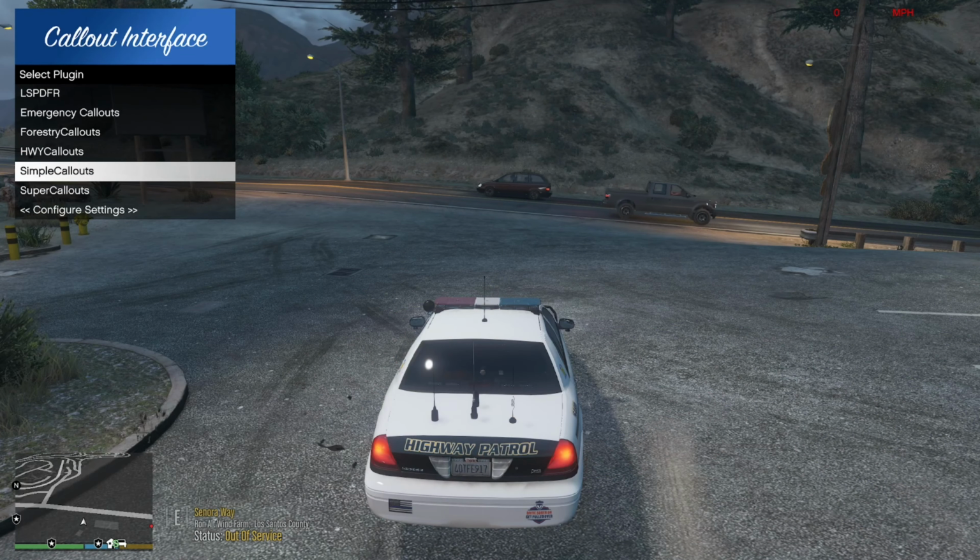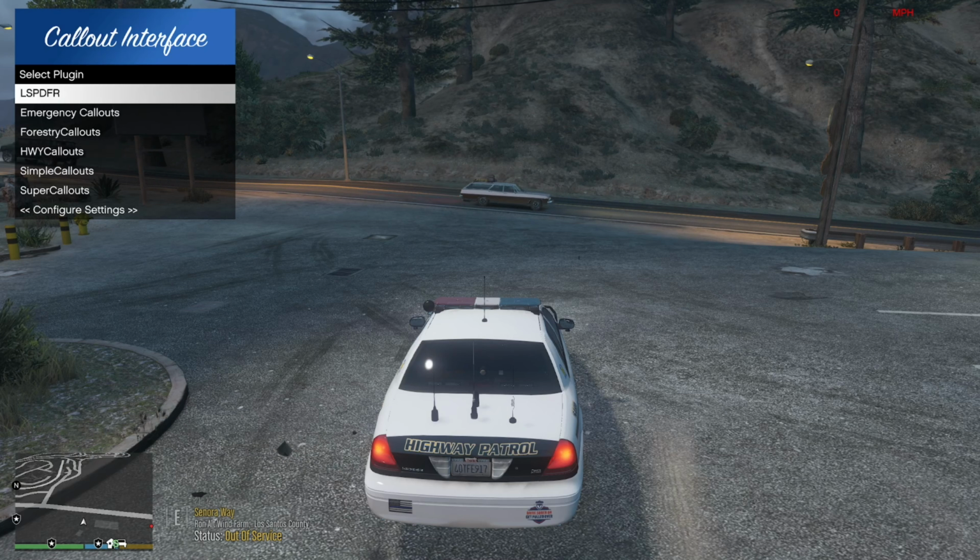All right, so the next mod that we're going to be talking about is Callout Interface. Now, what this does is basically it allows you to go through your callout packs that you have and pick the call that you want. It's similar to what Callout Manager was. Now, I am not sure if that mod is still available or not. I have no idea. But that was kind of the same concept.